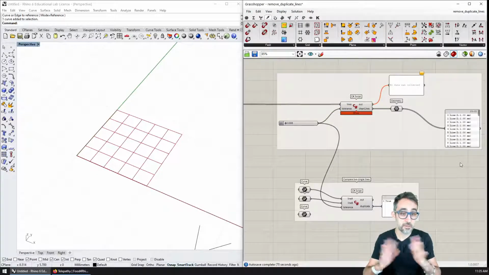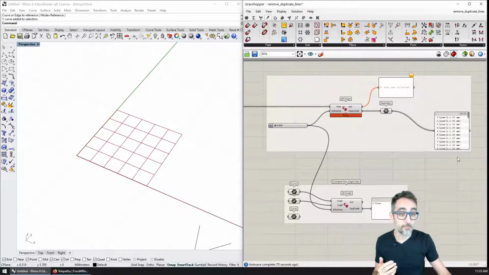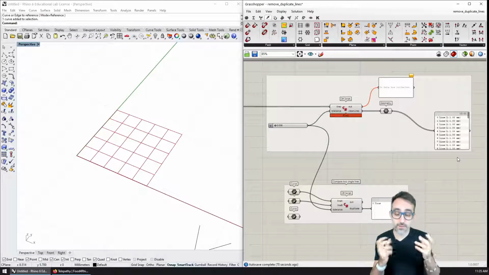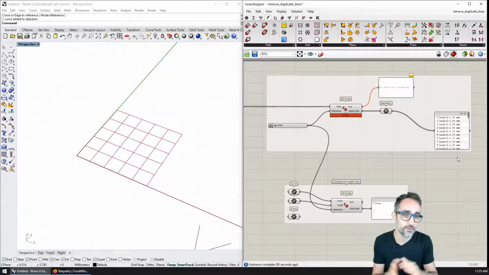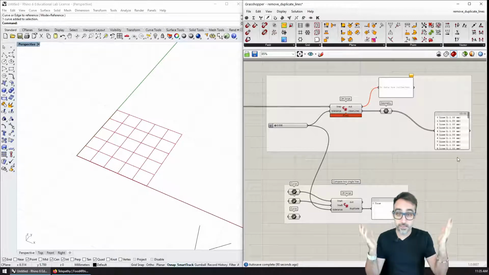So I think with this, we're ready to wrap this up. We have written an algorithm to remove duplicate lines under the condition that we were checking the endpoints. So this is going to work for lines that have similar endpoints, but perhaps not for lines that are only partially overlapping. That would be a different algorithm. So with this, we're in.